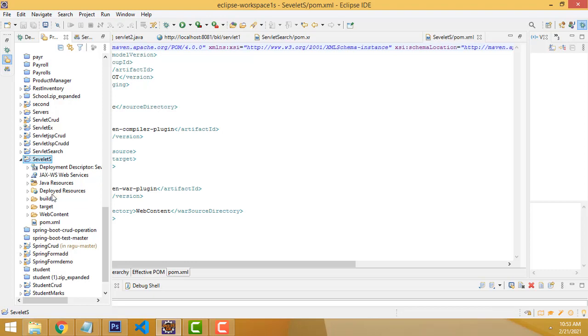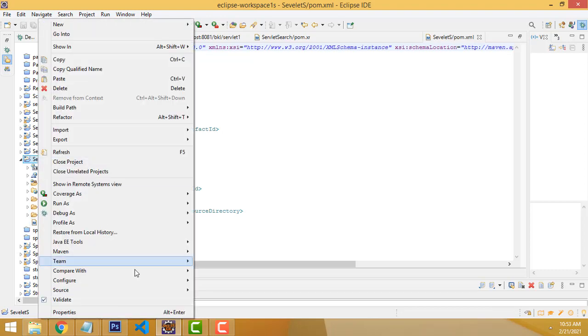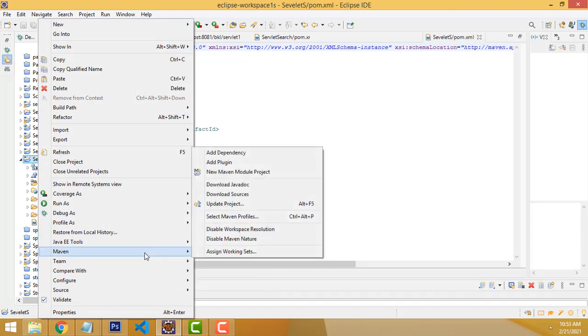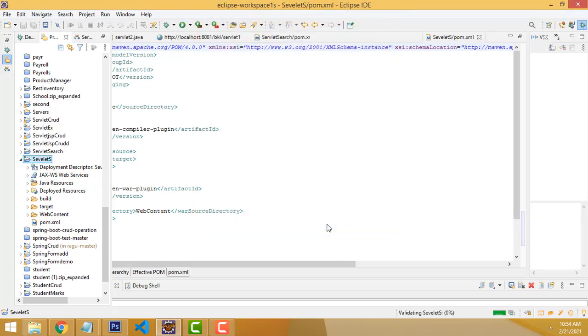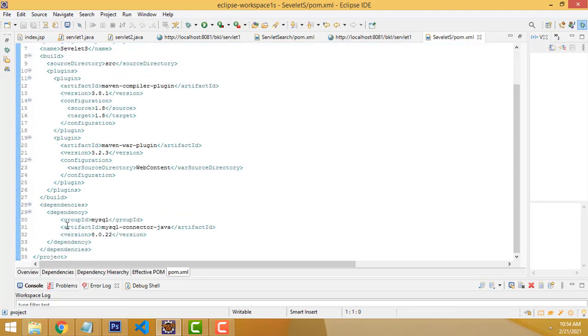So how do we add the Maven dependencies in the pom.xml file? Very easy. Select this one, go to Maven, Add Dependency. Type the dependency you need, MySQL, and the MySQL connector will come. Select it and add the MySQL connector. If you click on this one, your dependency is added. It's very simple. If you go through the pom.xml, you can check it is added successfully here.